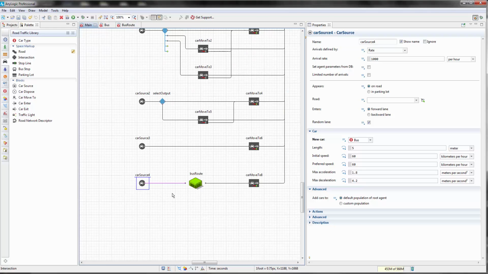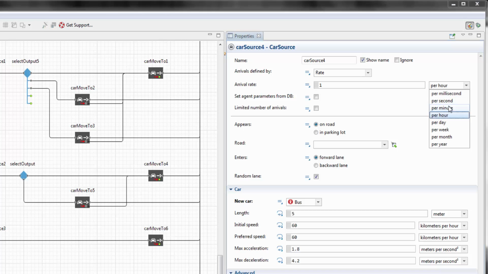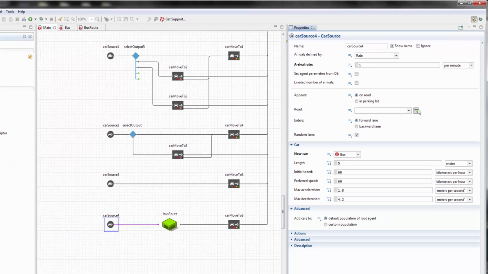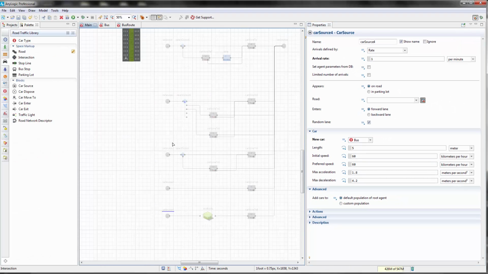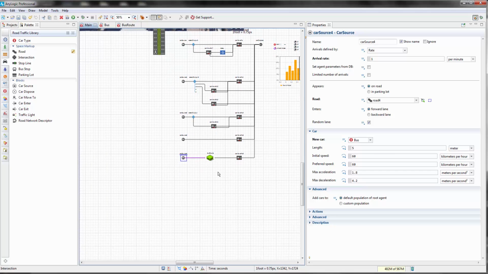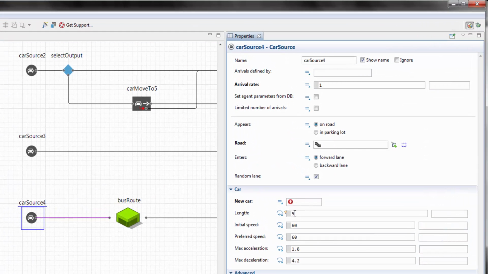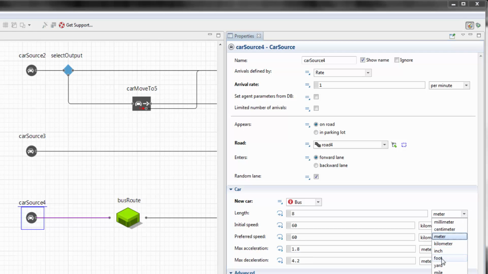Buses will be injected into the model with a rate of 1 per minute. They start at the right segment of the bottom road. Length of the buses is 8 meters. Their initial and preferred speed are 40 kilometers per hour. If needed, you can change the unit of length or speed from the drop-down menus on the right.